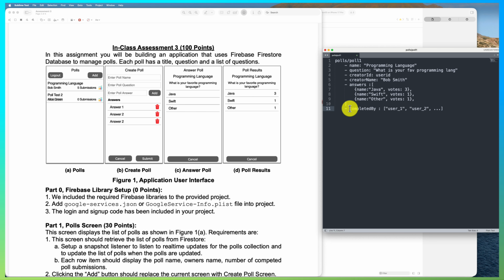And then using the completed by, I'm able to get all the IDs of the people who completed this poll. So then I could ensure that if somebody answered the poll, they don't have to answer it again. All right, so let's see how we will implement this.